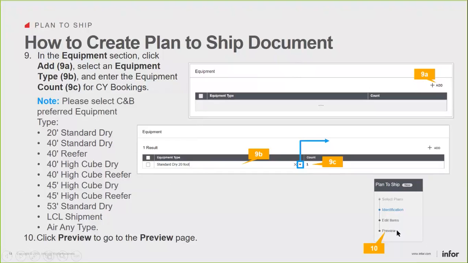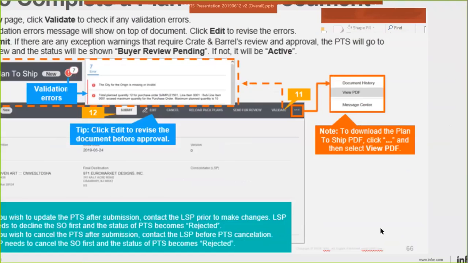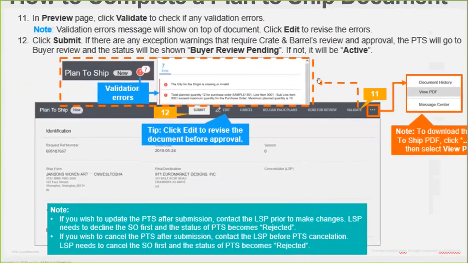Click on Preview to go to the preview screen. Data like the item quantity, carton count, weight, and volume will be populated from the packing plan onto the plan to ship. Once you get onto the preview screen of the plan to ship, click on Validate to see if there are any validation errors triggered.